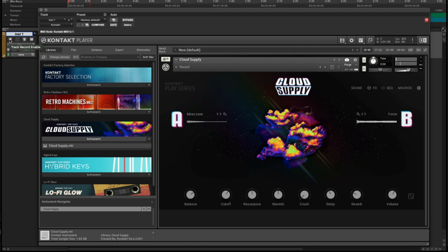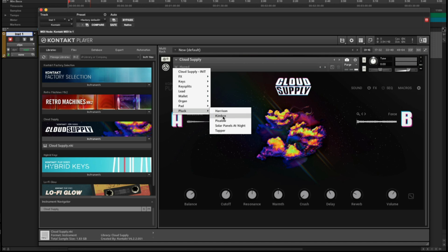If you want to change the preset, click the small triangle at the top, select a different sound category, and select a preset.